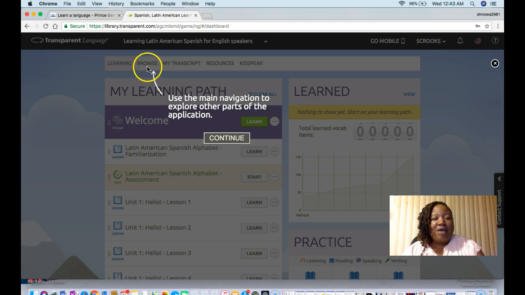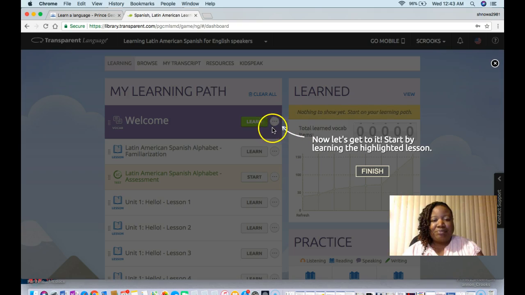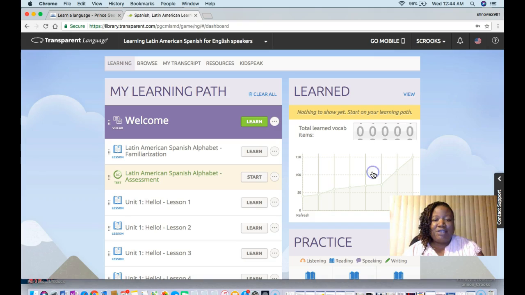Click continue. Up here you use the main navigation to explore other parts of the application. Click continue, and click here anytime you need help. So that's wonderful, because once this tutorial is over, of course you can go back and review it, but you may not want to watch it every time. So there's always this question mark here where you can click and get more help. Here you will be able to start learning the highlighted lesson. So let's finish the tutorial and get started.